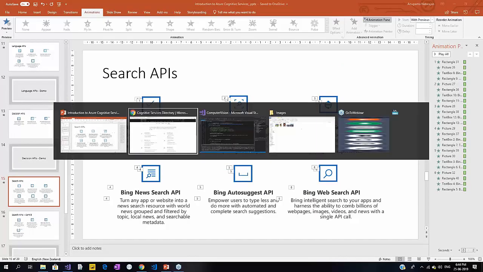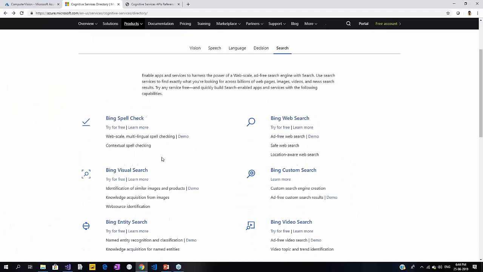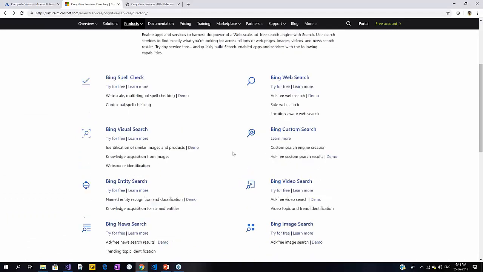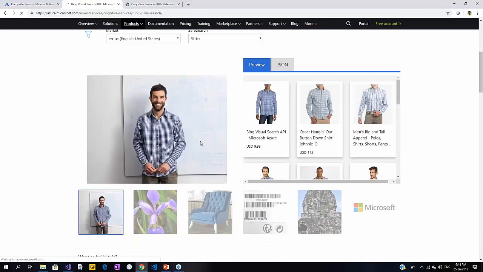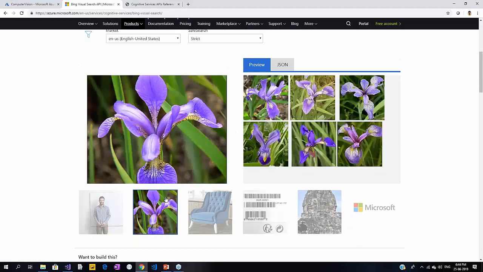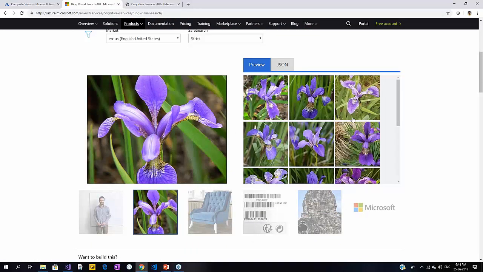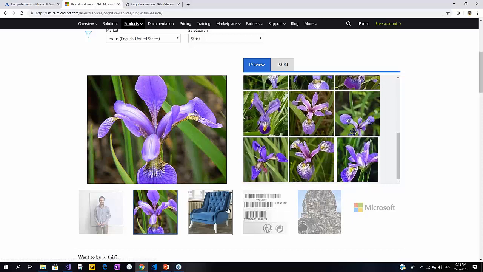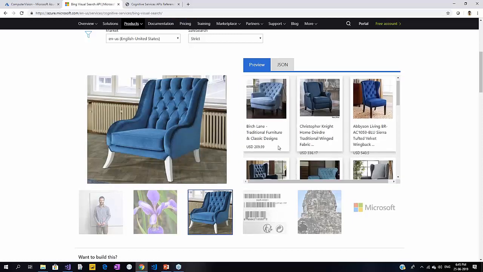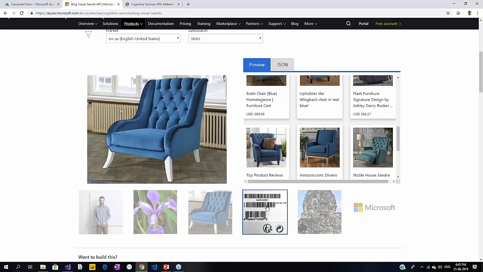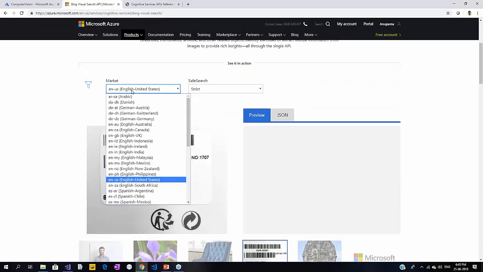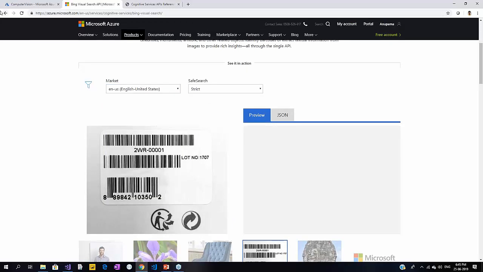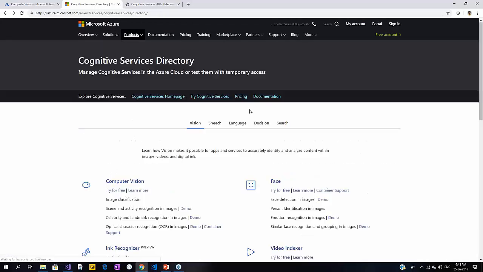Let me quickly show you some of the examples of the Bing APIs. So let us look at the visual search. As you can see here, you can look for particular things, and these are the different images that are coming from Bing. There you can see here. And you can choose the market from where you need to be searching also.